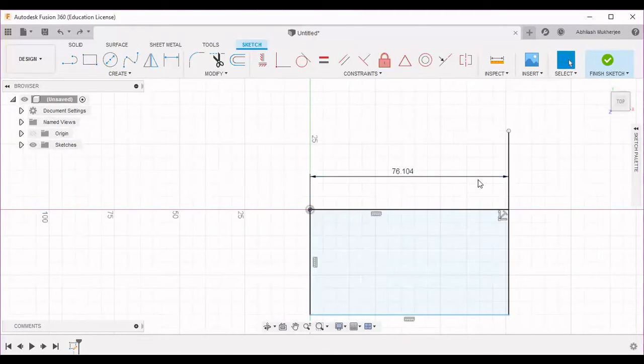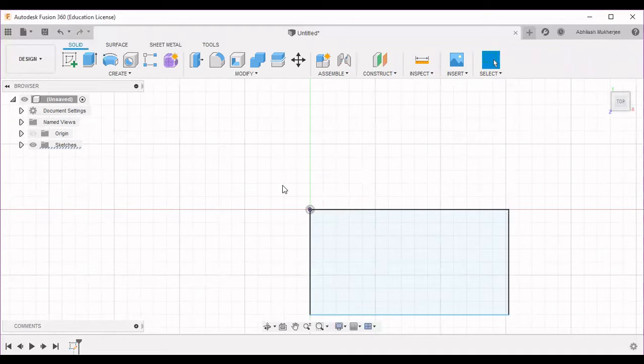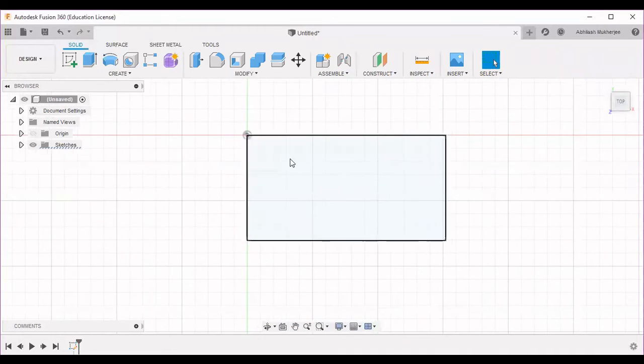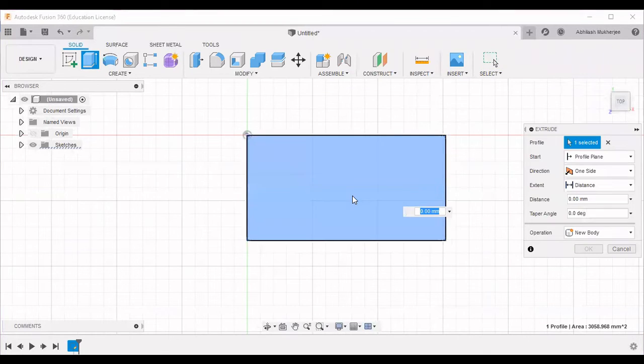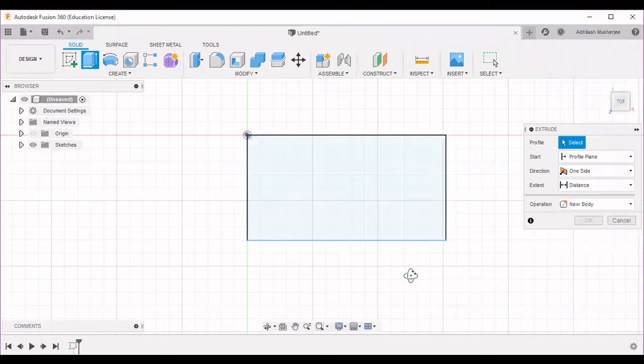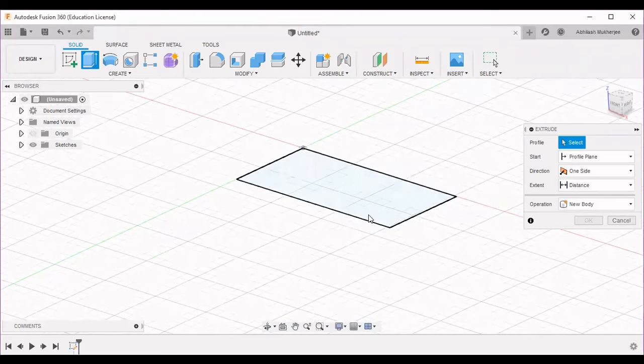So let's finish this sketch and head out towards 3D sketch. Finish sketch. Now whatever I have done in 2D sketch, I can extrude that in 3D. We select this face. By pressing shift and middle mouse button, we can rotate this diagram.